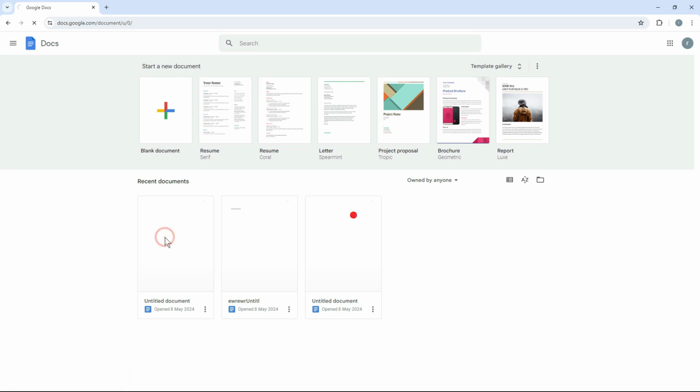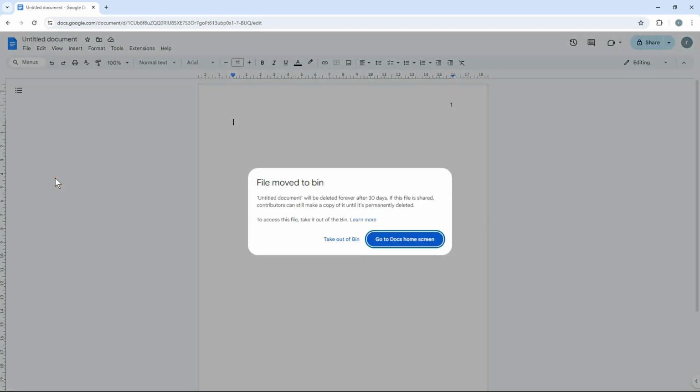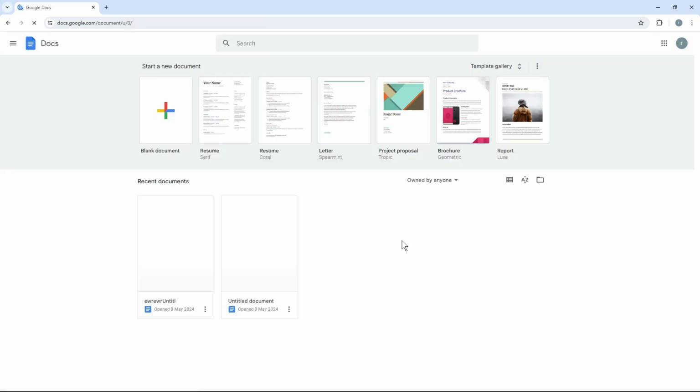Alternatively, you can also click on the document to open it, then click on File in the menu bar. From the drop-down menu, select the Move to Bin. Confirm by clicking on Go to Docs home screen in the dialog box.